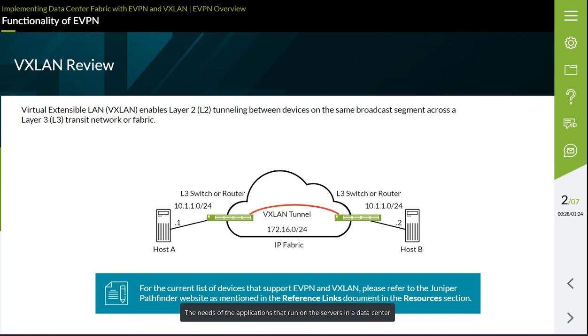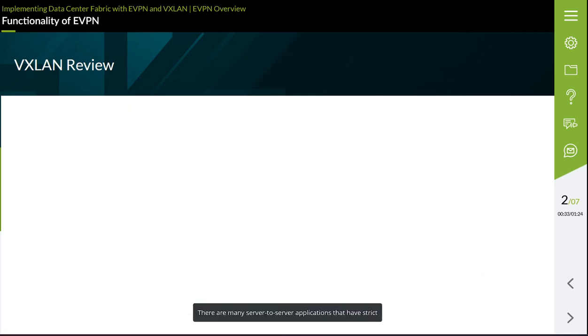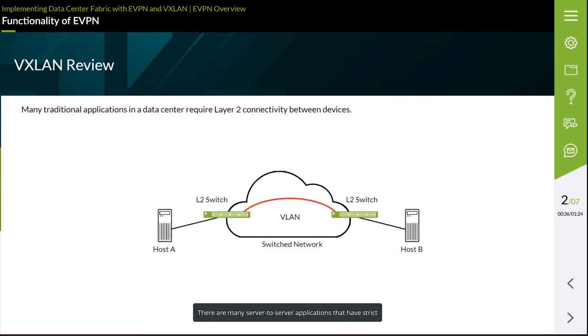The needs of the applications that run on the servers in a data center usually drive the designs of those data centers. There are many server-to-server applications that have strict L2 connectivity requirements between servers. A switched infrastructure that is built around Spanning Tree Protocol, or STP, or an L2 fabric like Juniper Networks Virtual Chassis Fabric or Junos Fusion is perfectly suited for this type of connectivity. This type of infrastructure allows for broadcast domains to be stretched across the data center using some form of VLAN tagging. An L2 fabric, however, has several limitations such as scalability and manageability.